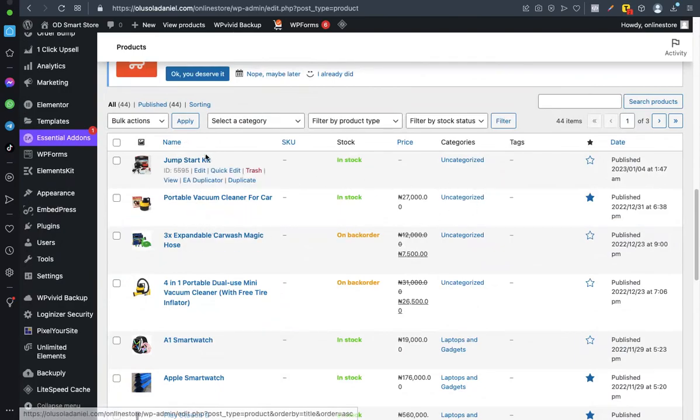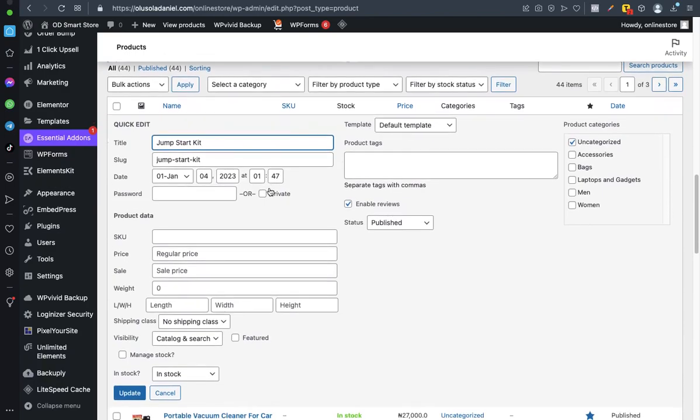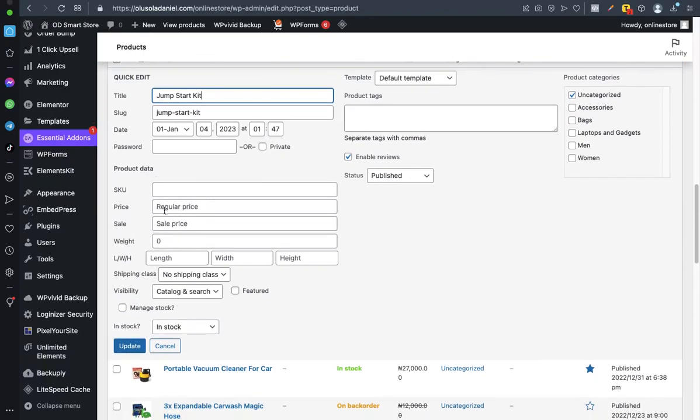Now another thing we want to do is to add price to this product. So to do that, you click on quick edit. So click on quick edit like this. Now you scroll down to price. We have sales price. So if you are offering a promo price, then you can include the regular price and the sales price. Let's say in this case the regular price is, let me say, 50,000.